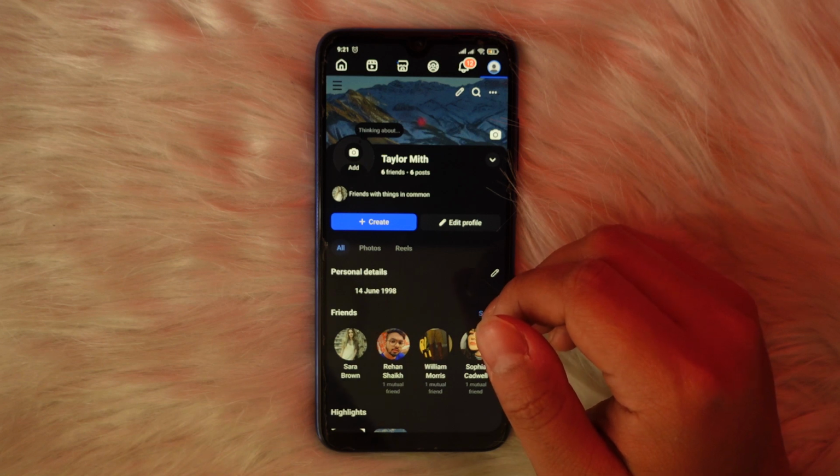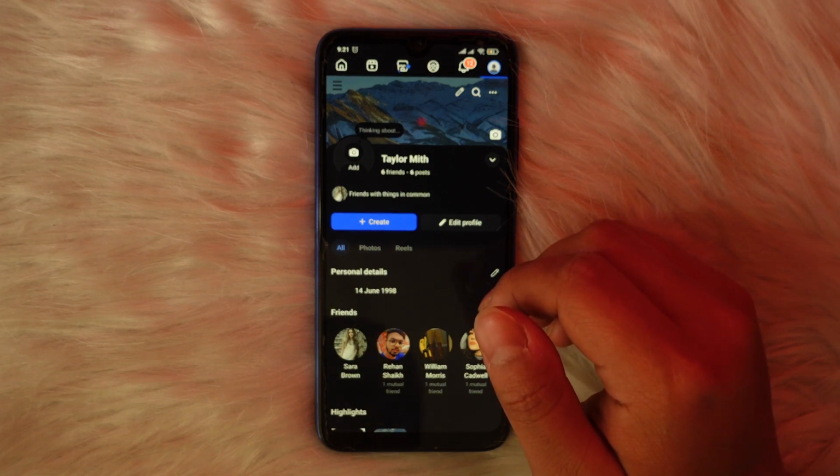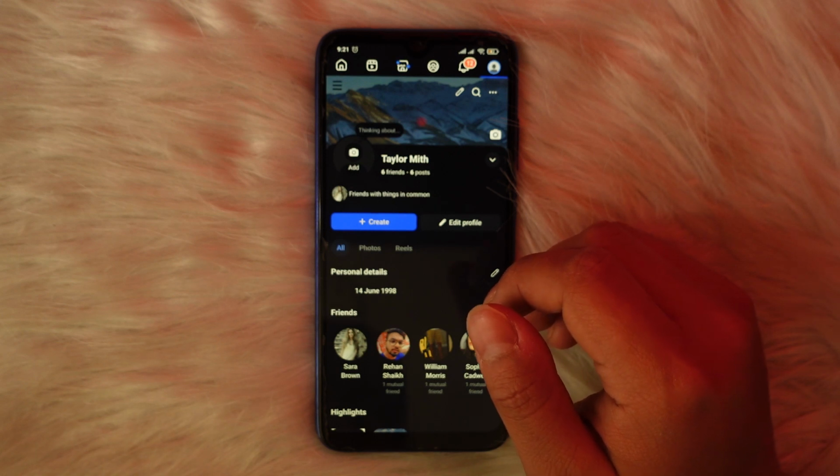In today's video, let me show you the way that you can fix Facebook Reels not showing. If you're not being able to view the Reels on your profile inside of Facebook, in today's video, let me show you a couple of common fixes.